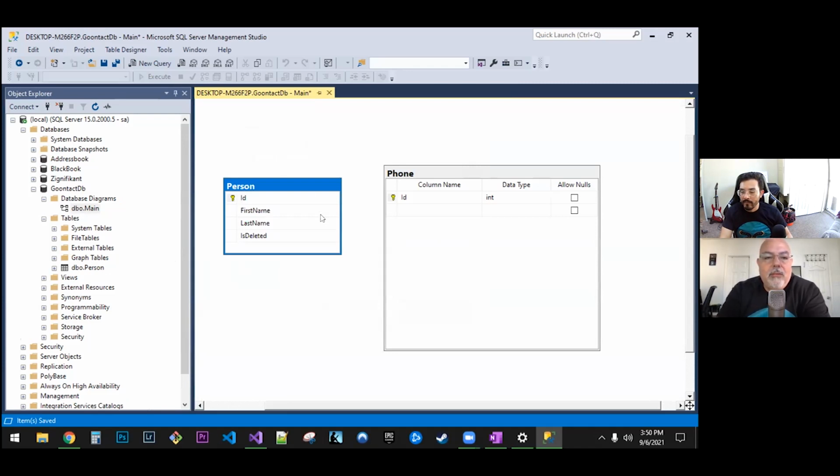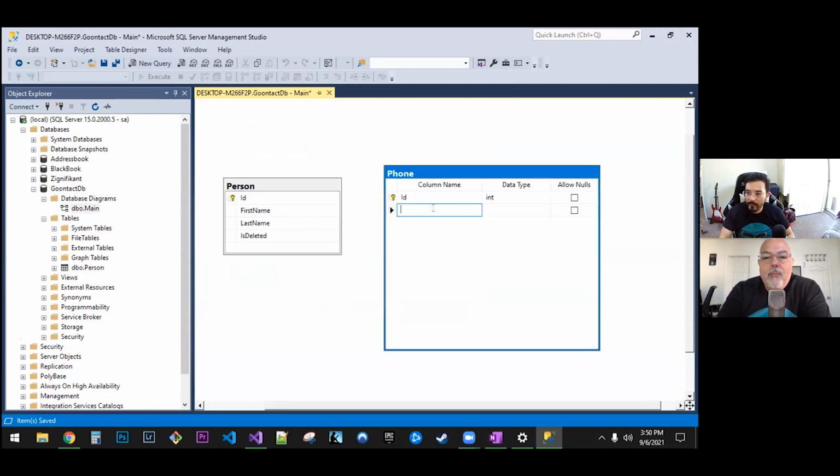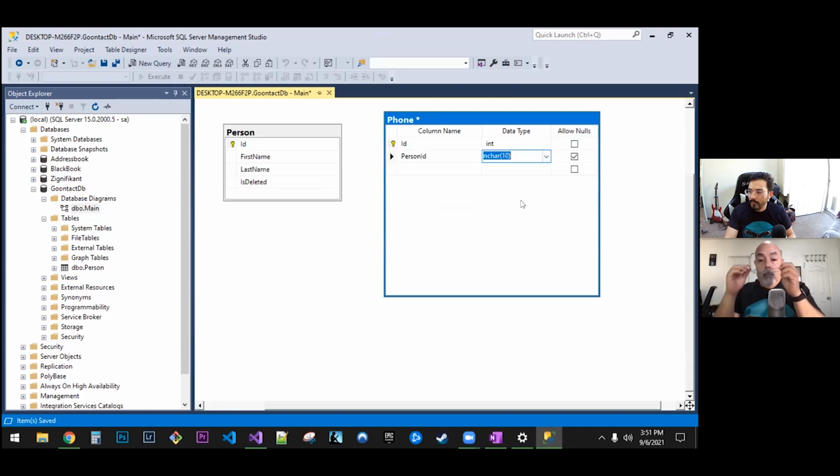Phone is a second field. And so a phone will belong to a person. So we need to put in there person ID. Okay. And we're not going to allow nulls in there.